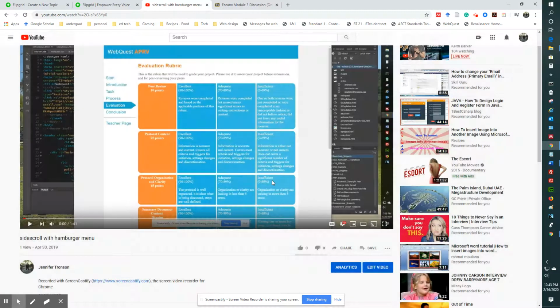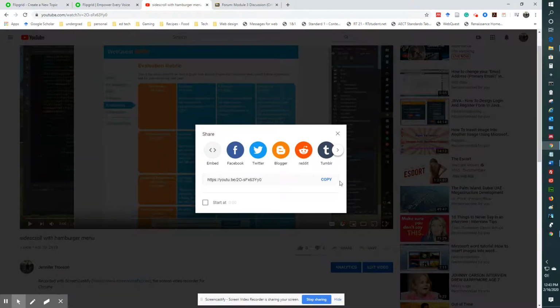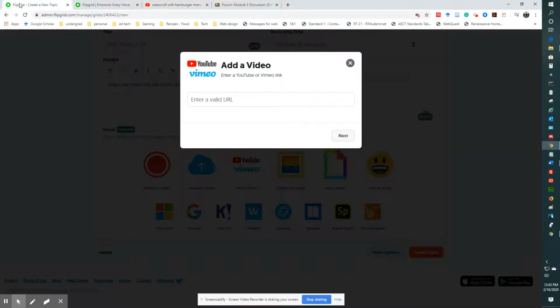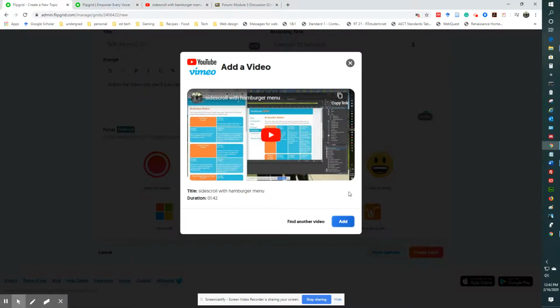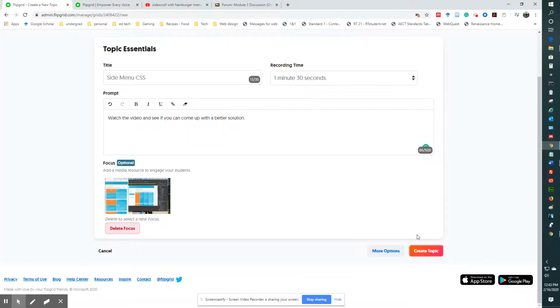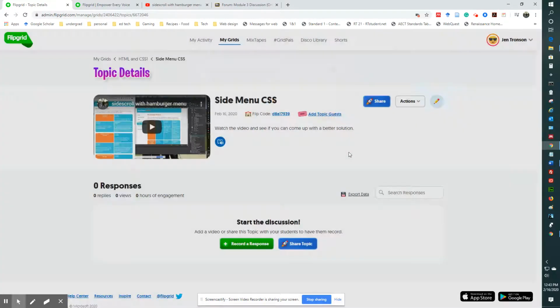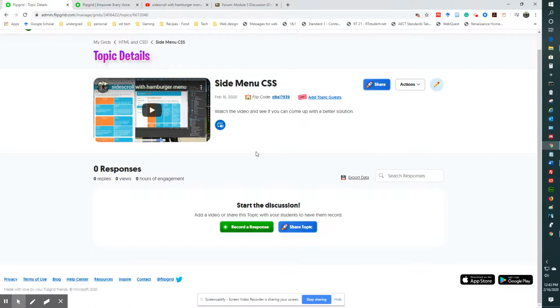Get this code that's here, and then go ahead and embed it in right here and click next and add, or you can add other videos as well. And this is going to create your topic, and here you've got a code for this particular topic that you can share if you just want people into the topic without being into the whole grid.